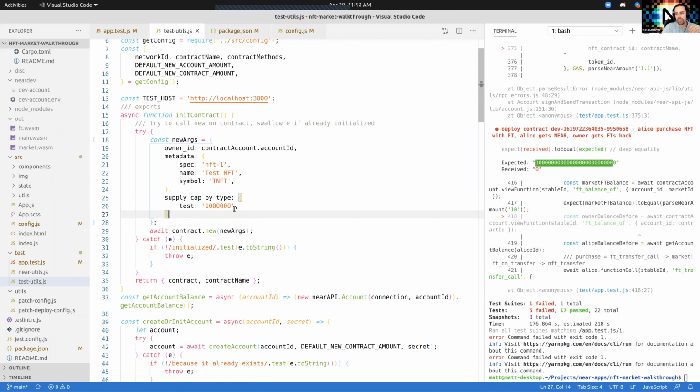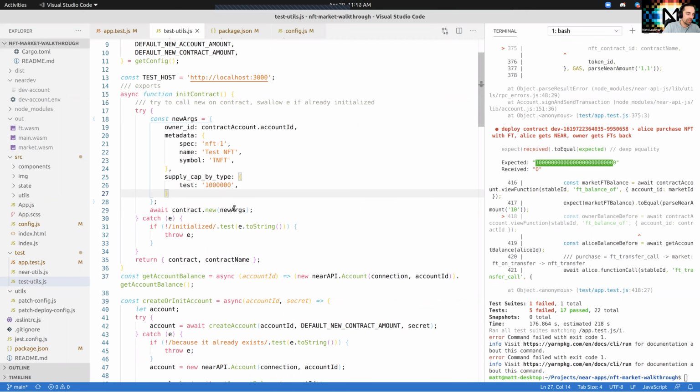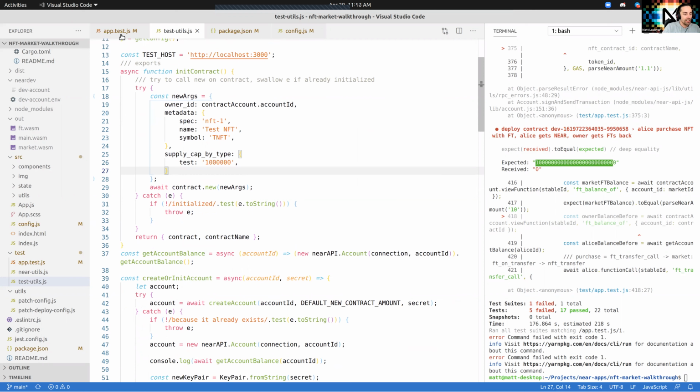So if the owner of the NFT contract says, I want to create a new NFT type, and the type is like type A, and they say there's only going to be 100 type A tokens, then the owner of the NFT contract can't even exceed that. So they'll never be able to mint a type A 101 edition. So that's kind of what's going on there.